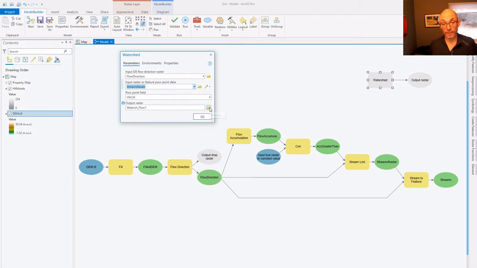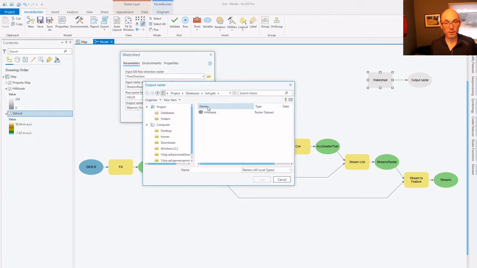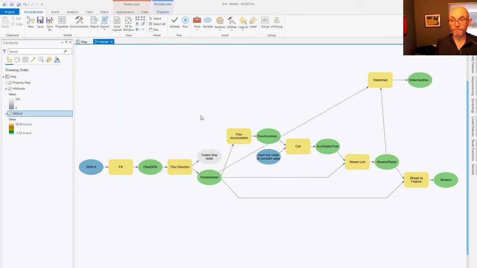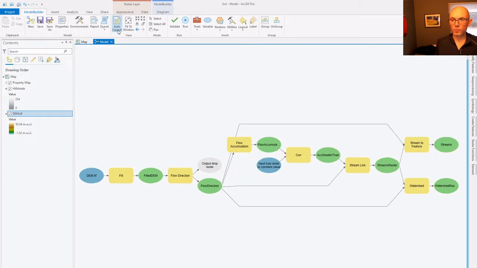The output. Right, so we want to output something here, and it's going to be called Watershed Raster. So we click on that, and we go Watershed Raster, and then we click on OK. And then that's that. We auto layout it just to make it a little nicer. But we know we have this thing with watersheds and this raster.